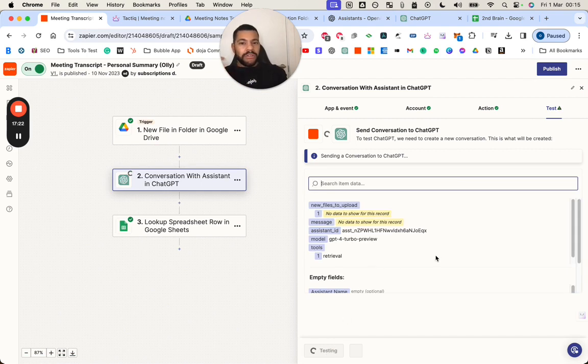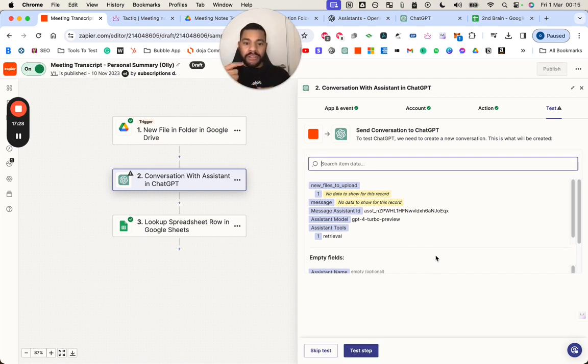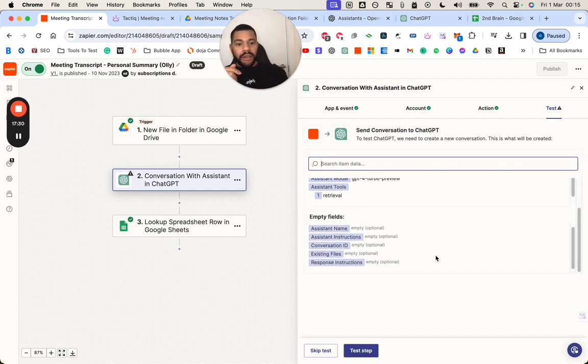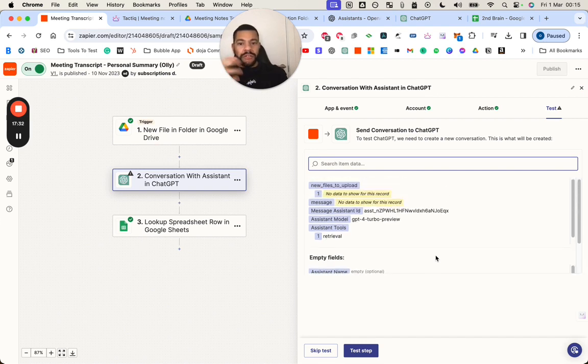It takes quite a while to run, because it's pinging off to OpenAI, letting it run in the assistant, and then coming back again. Sometimes it can fail, sometimes it can be a little bit funny. You do actually need to do a test step inside of a Zap when you're setting it up, just so the workflow will continue.